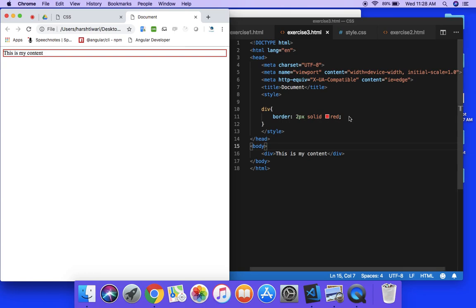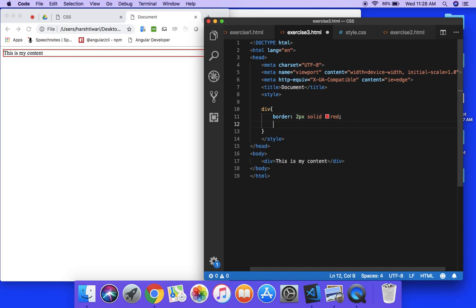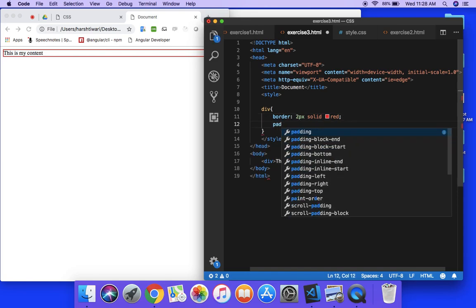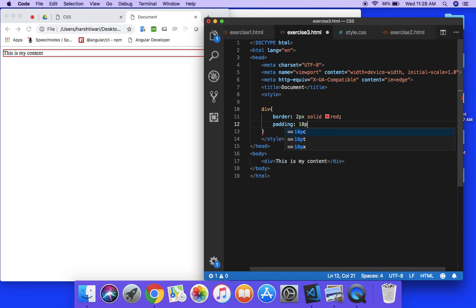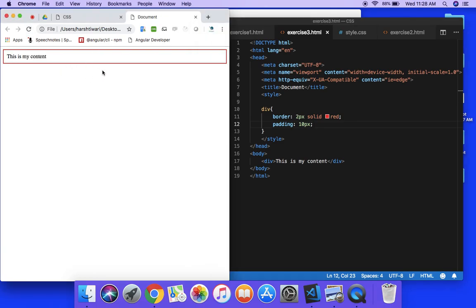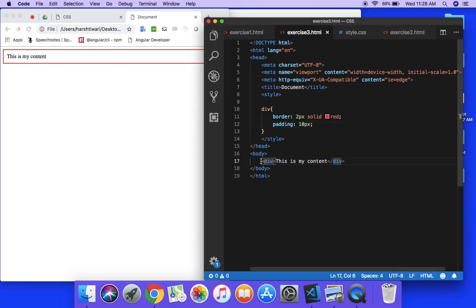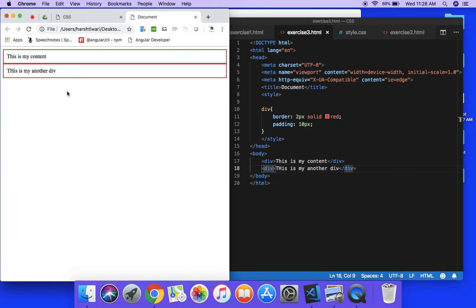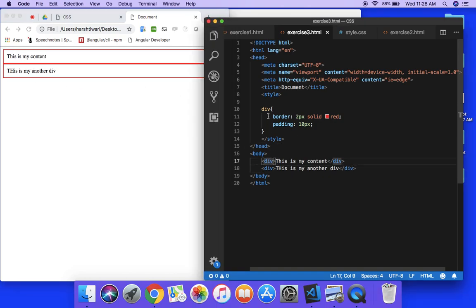So now let's say I want to give some padding. I can just write padding, and for this padding I want 10px. This px is basically the pixel. I'm running this, and you can see the border has increased. Let me create one more div so that you can see it clearly. This is my another div, and I'm running it. You can see all the divs have this.